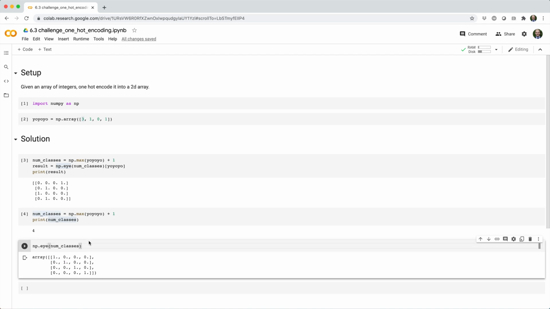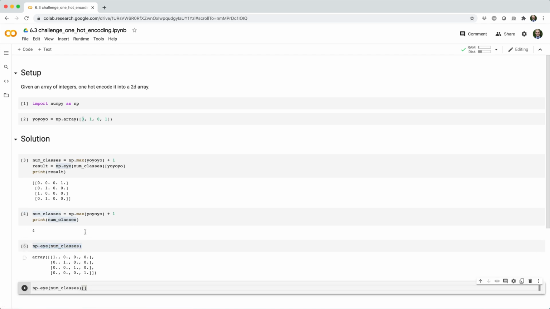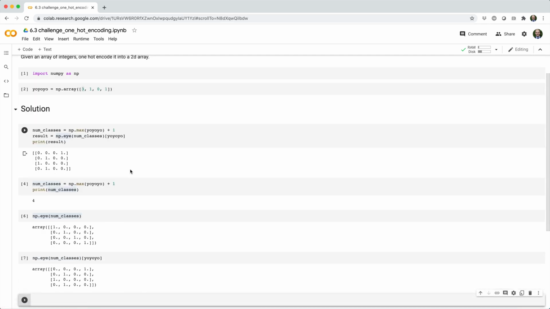So what we want to do is pick out the rows from this matrix based on the values given by yo-yo-yo. So we just say np.eye(num_classes) square brackets yo-yo-yo, and that gives us our desired result.